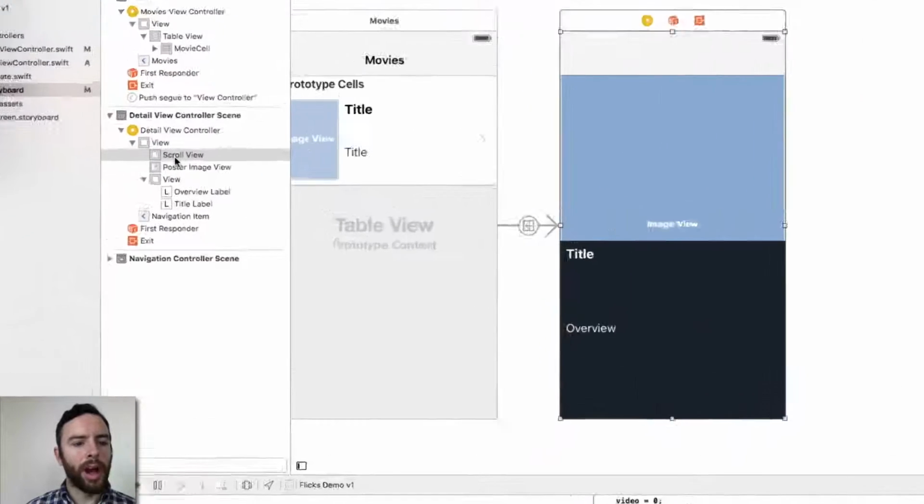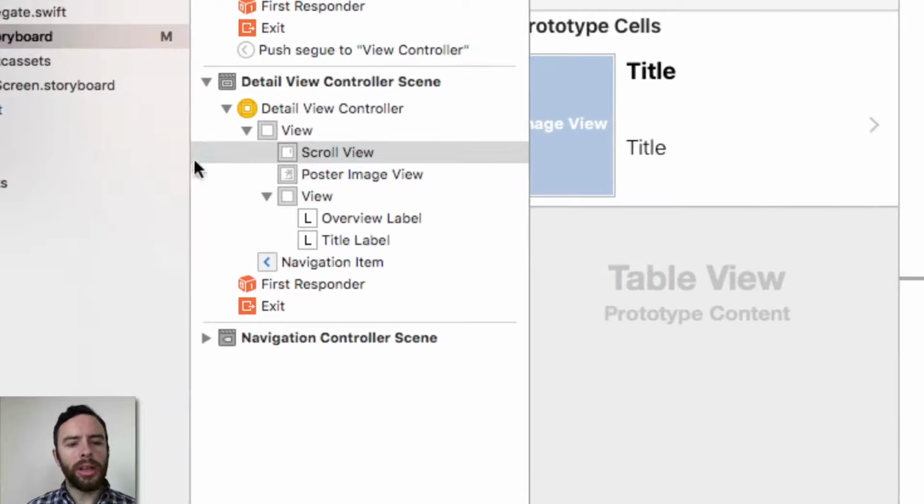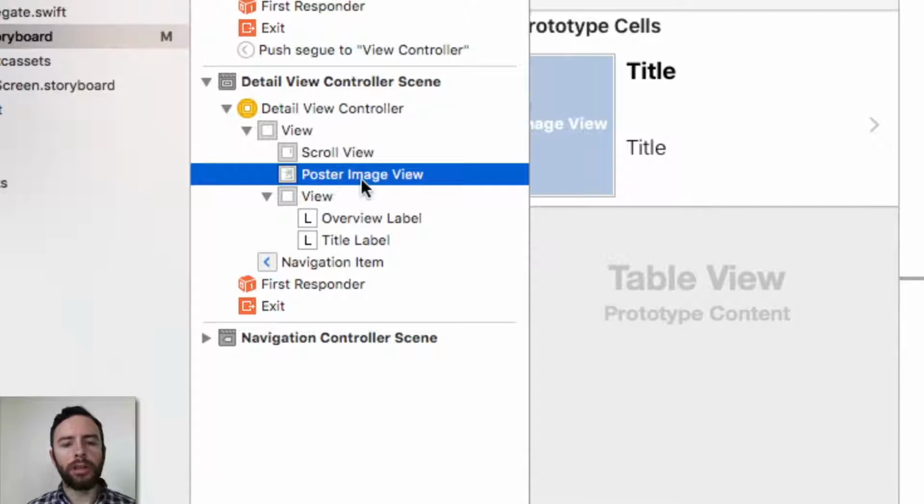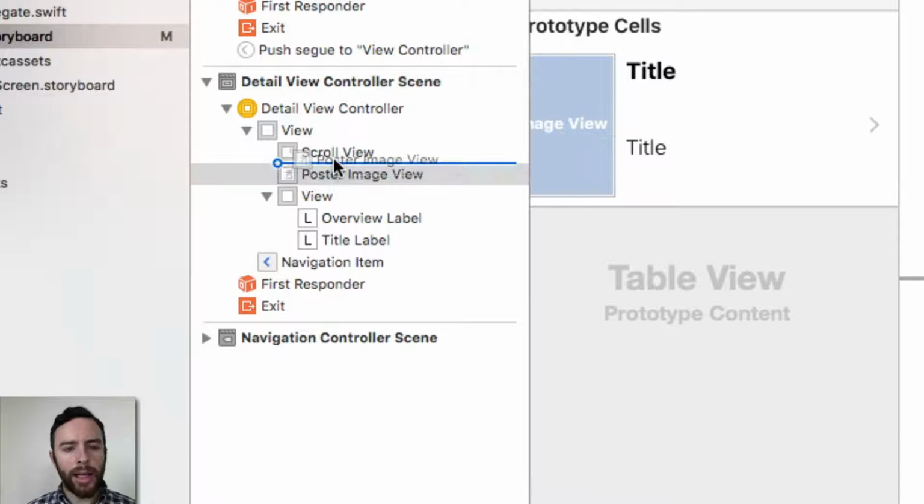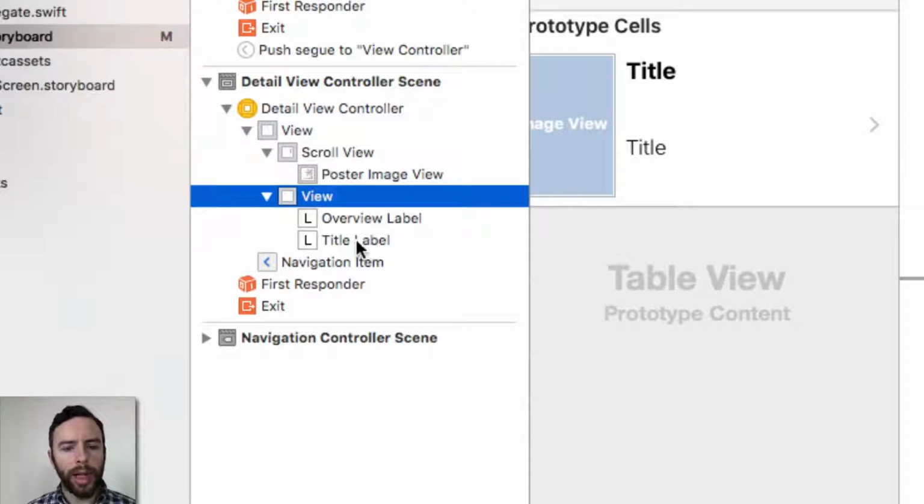Now back in the document outline over here, we can see that the poster image view is just in front of the scroll view, but it's not actually in it. If I wanted it to be in the scroll view, I can drag it here until this little blue line kind of goes to the right. See there? Here, it's in front. There, now it's in. And I also want this view that holds my overview label and title to be in the scroll view and in front of the poster view. So I'll drag it right here.